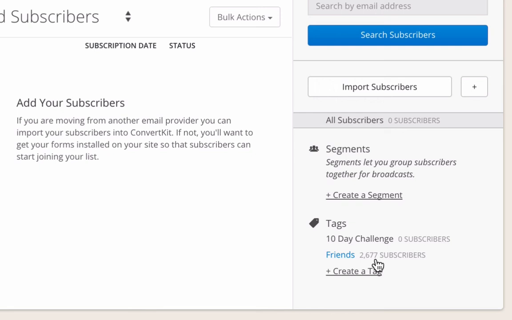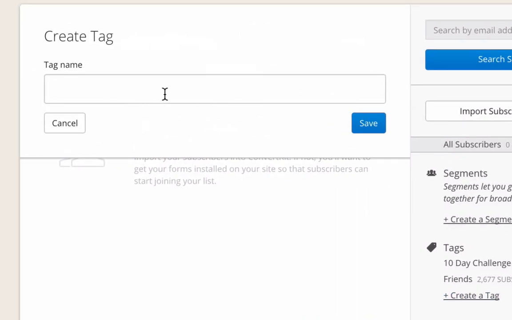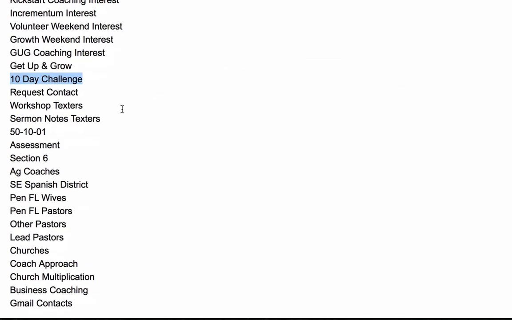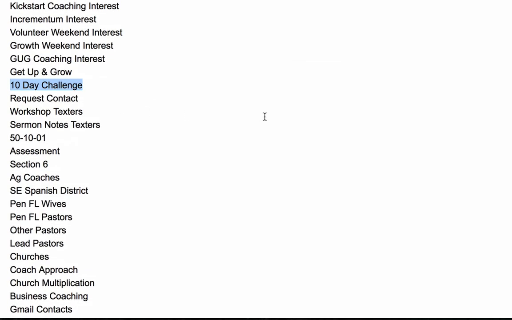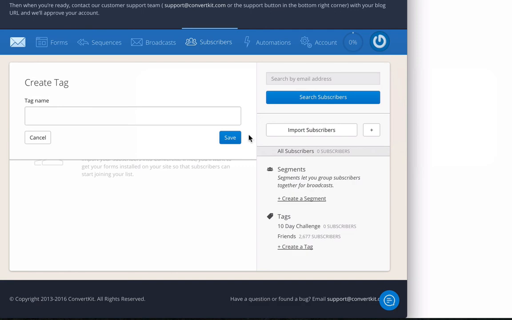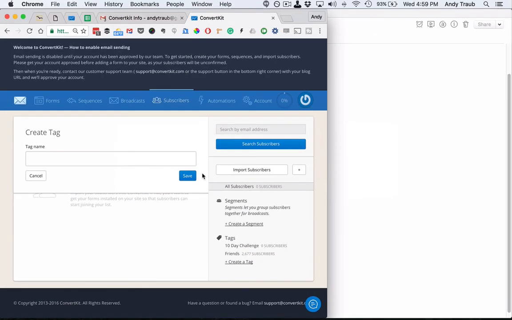So I'm going to go back and continue to add multiple tags. I'm going to go here and hit create tag. And then I'll be making a lot of tags. These are all the tags I have to add. And then I'll import the lists that correspond to those tags. And that's how you do a very simple setup of your ConvertKit.